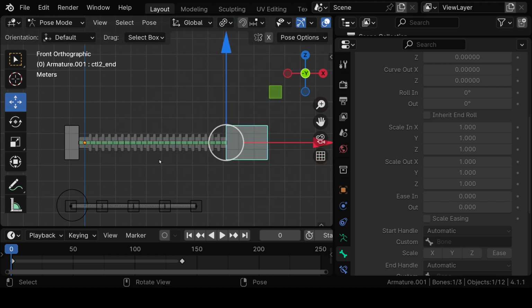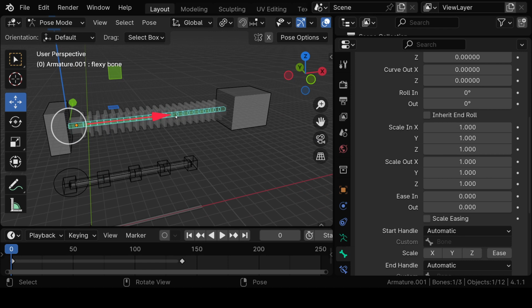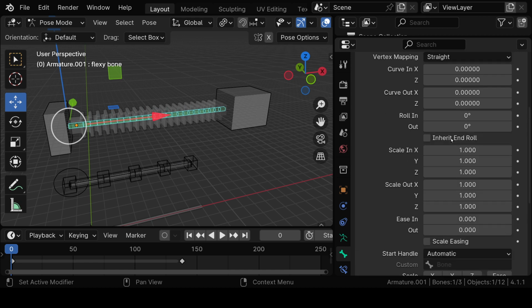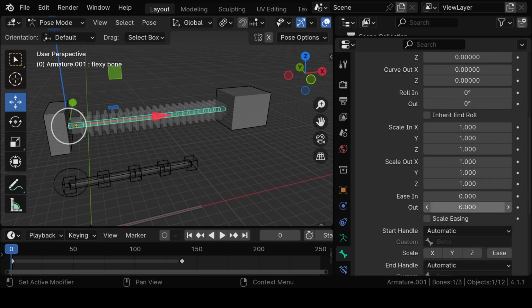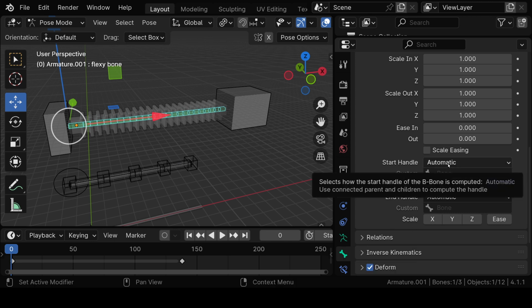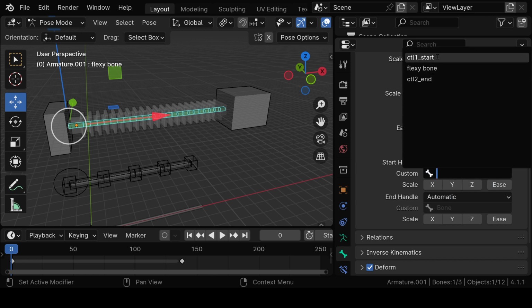So for that, we have a tool, we have a setting for that. So I have to select the in between bone only. Again, who is the driven. So for this one, under the bendy bones column, inside the bone properties, I have to go here, start, absolute, and then custom end.